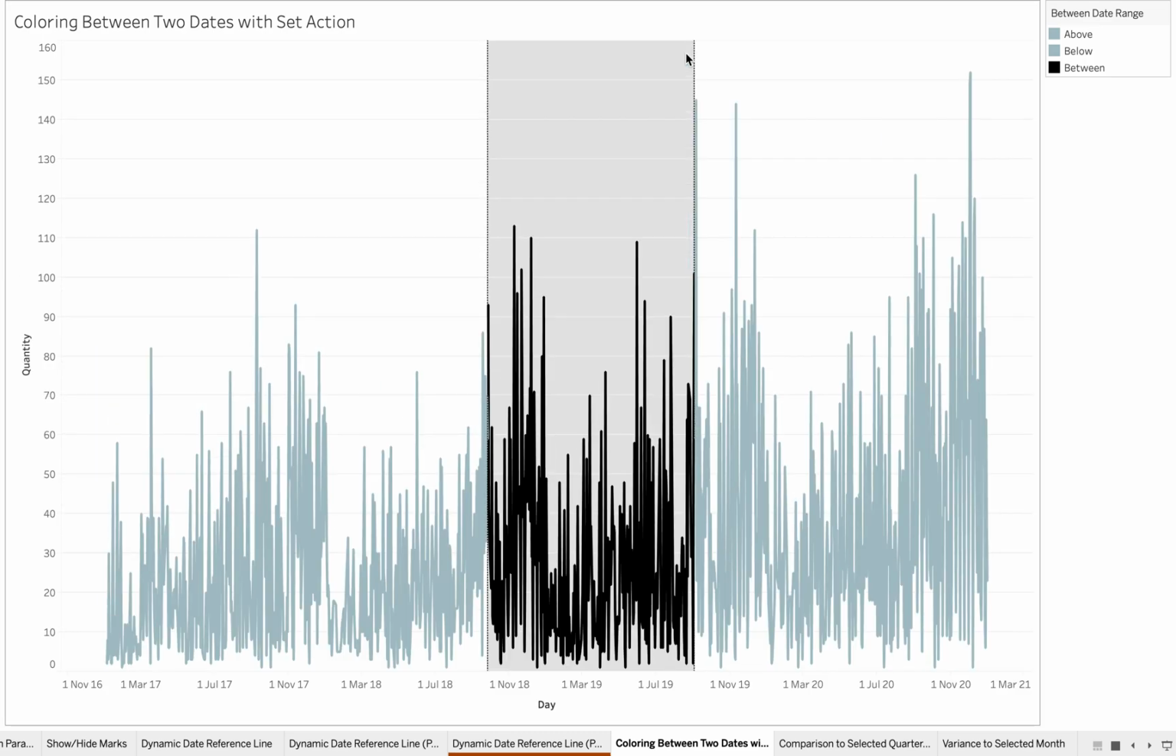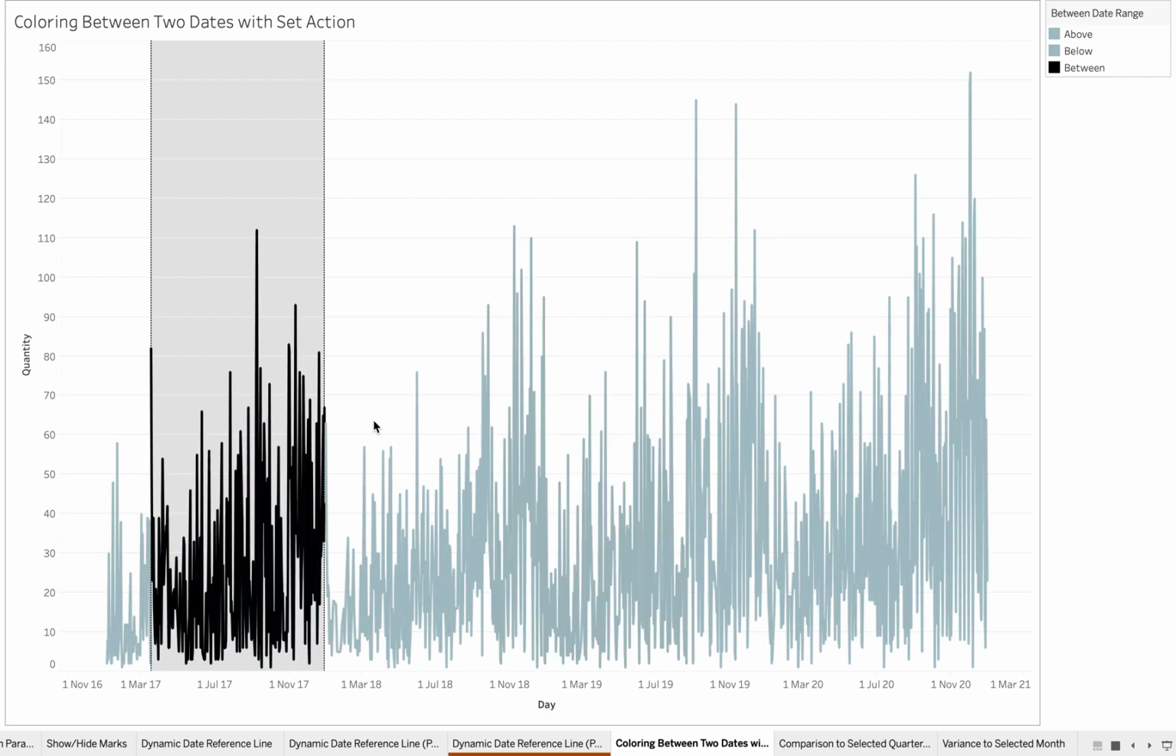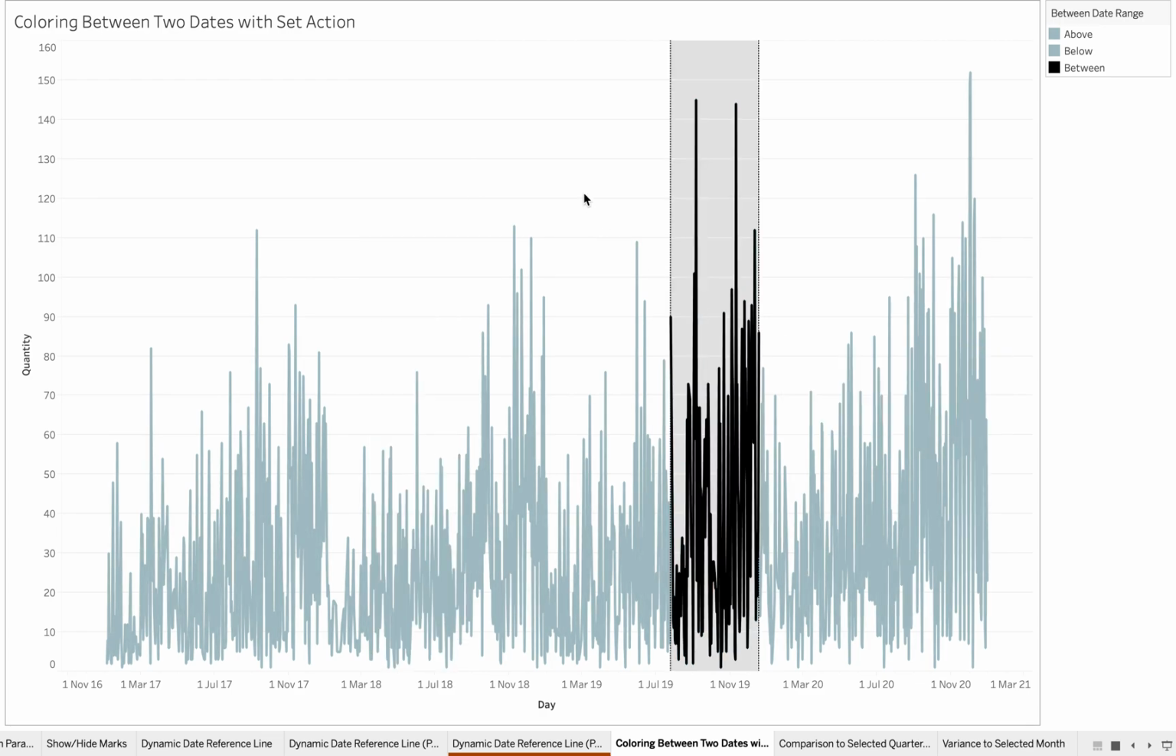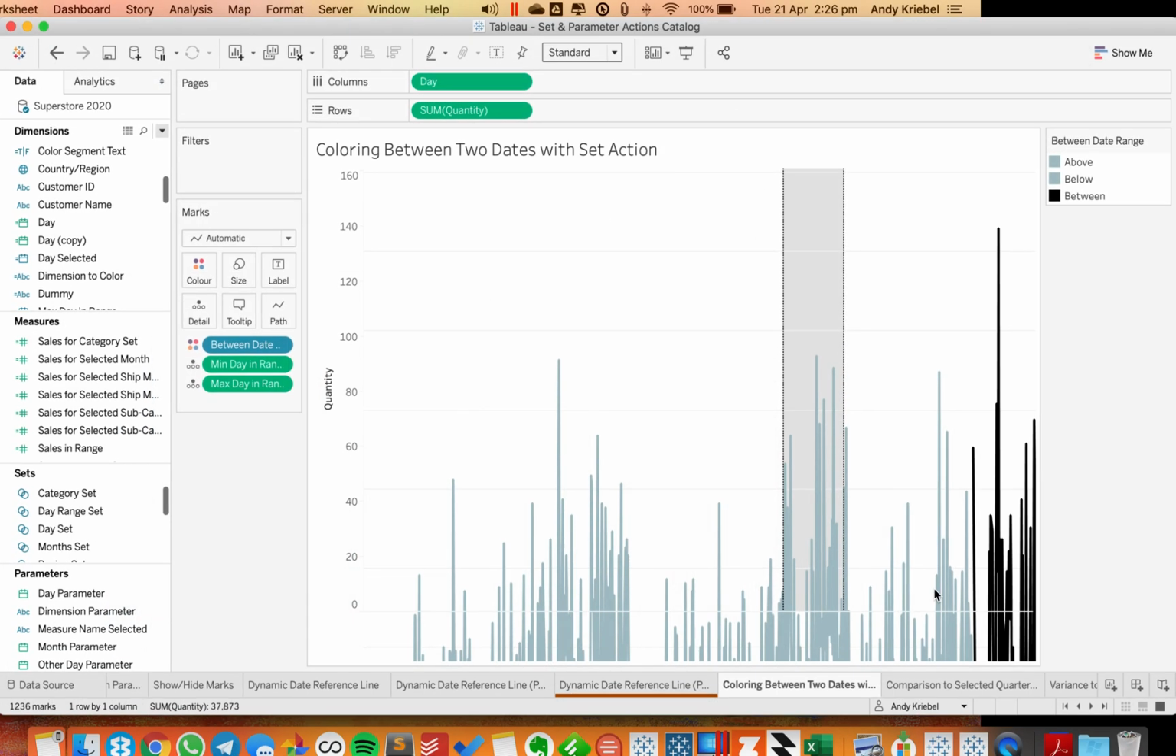In this week's Tableau Tip Tuesday, I'm going to show you how to use set actions to create dynamic reference bands. So let me show you an example here. You can see I have a band that is the area that I've highlighted. If I just lasso some points, I want to see that band move, and so on and so forth. So we can accomplish this with set actions. So let's see how it's done.